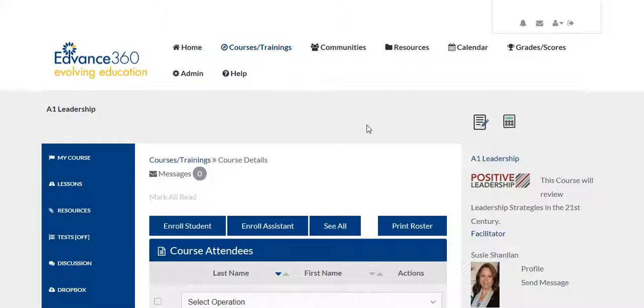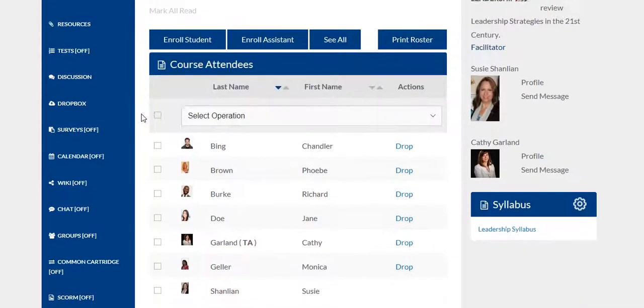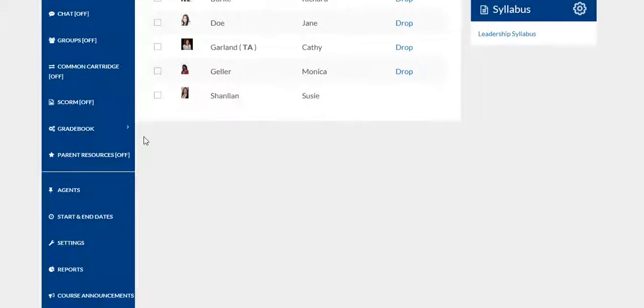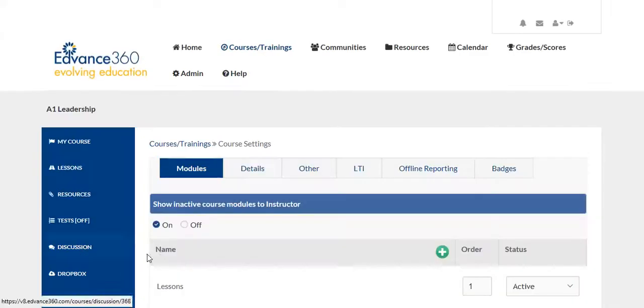This tutorial will review the Edvance360 course settings tab called Offline Reporting. Currently, I'm in a course called A1 Leadership. On the left-hand side, inside any of your courses, you'll see the Settings tool. There's a tab here called Offline Reporting that's available for me.